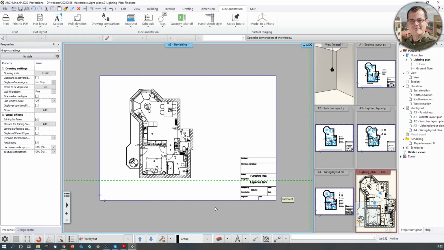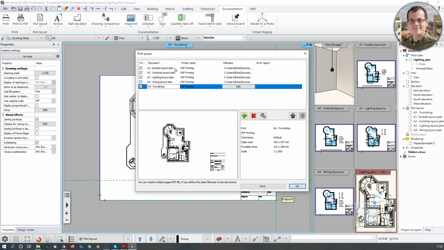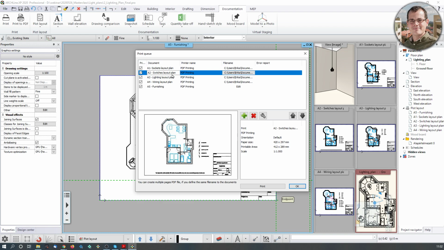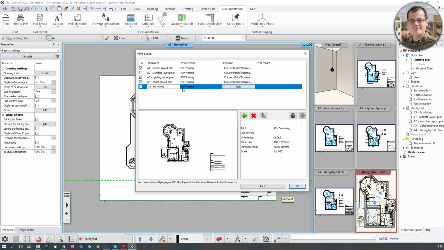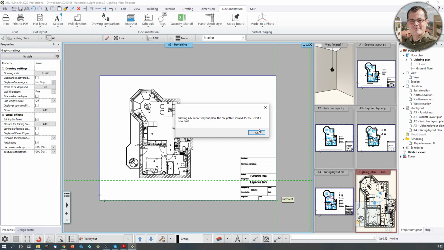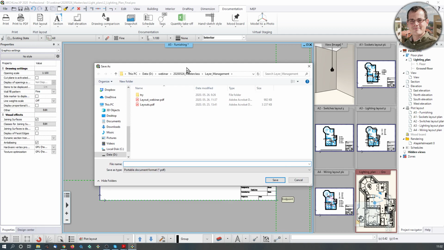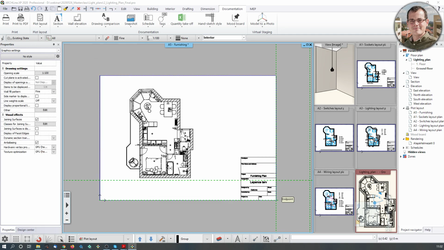So let's hit apply. And I have page 1, which is sockets layout plan, page 2, switches layout plan, lighting layout, wiring, and lastly I have the furnishing. So I'm just going to say, well, I could say OK, or I could say print, and then I need to name it somehow, so I'm just going to name it very quickly, and then you end up with a multi-page document which actually shows you all the lighting elements that you need.